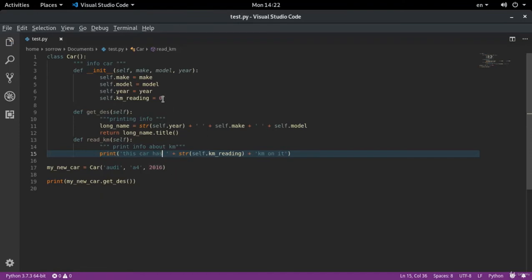So as you can see here, it reads this, and it tells you this car has this many kilometers on it. Good. Very well. Let's print it. We took an instance. Now we write, let's see what the kilometer is on this car, which has been added here.